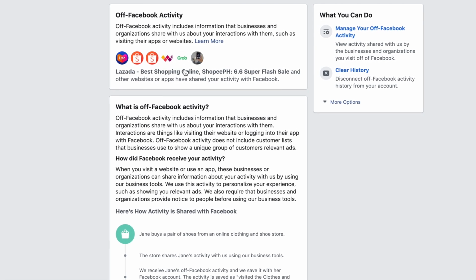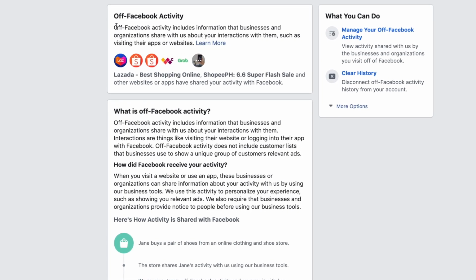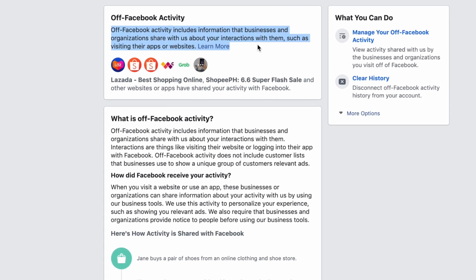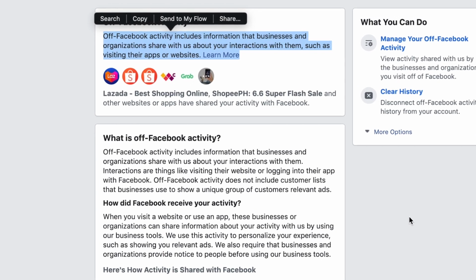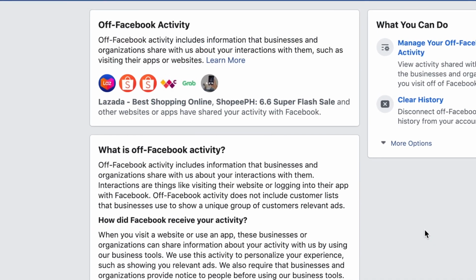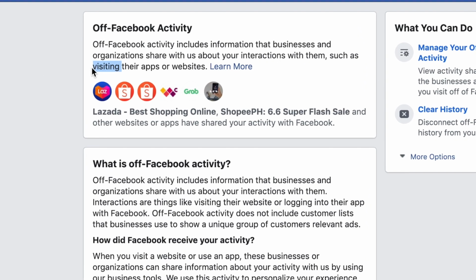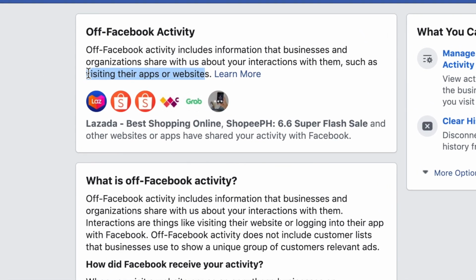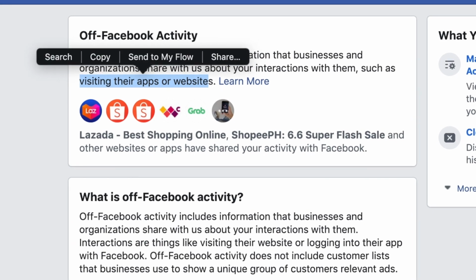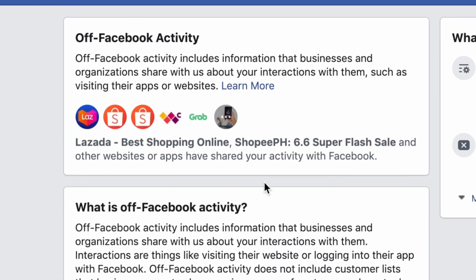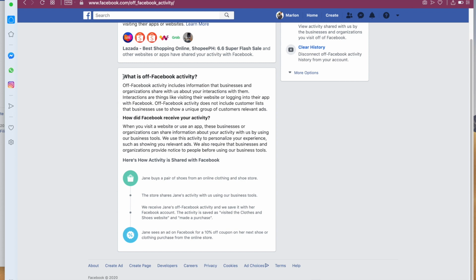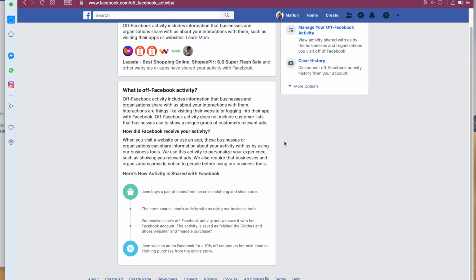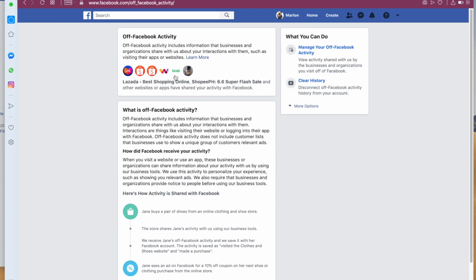Now in here, there is a brief explanation of what Facebook activity is. You can also see some of the activities that you've had online. Makikita nyo meron ako from Lazada, Shopee, and Grab. There's also a longer explanation here at the lower part of the page and how Facebook activity is shared.